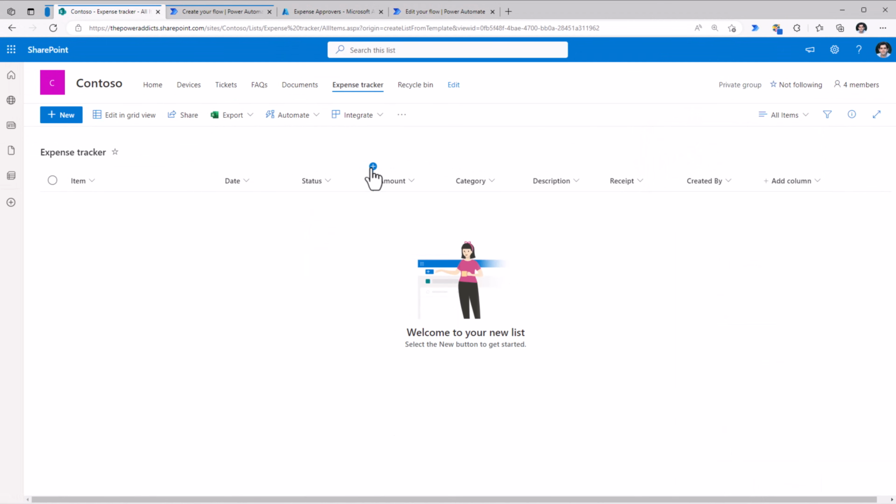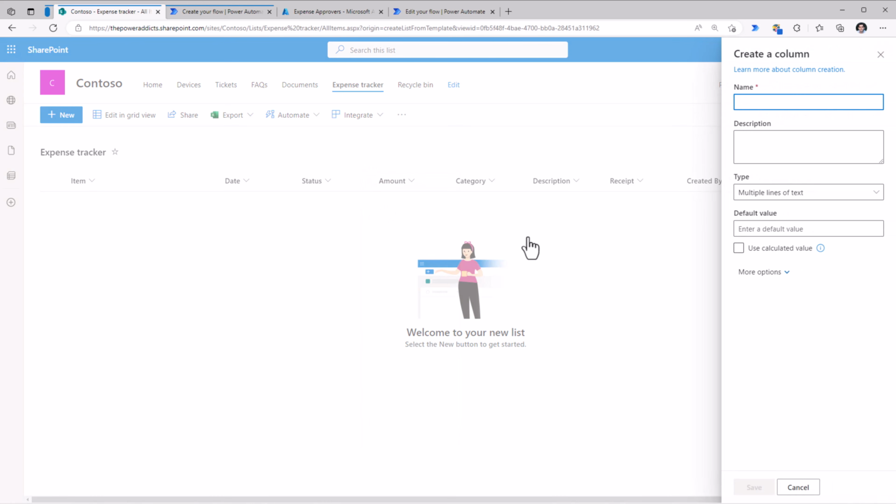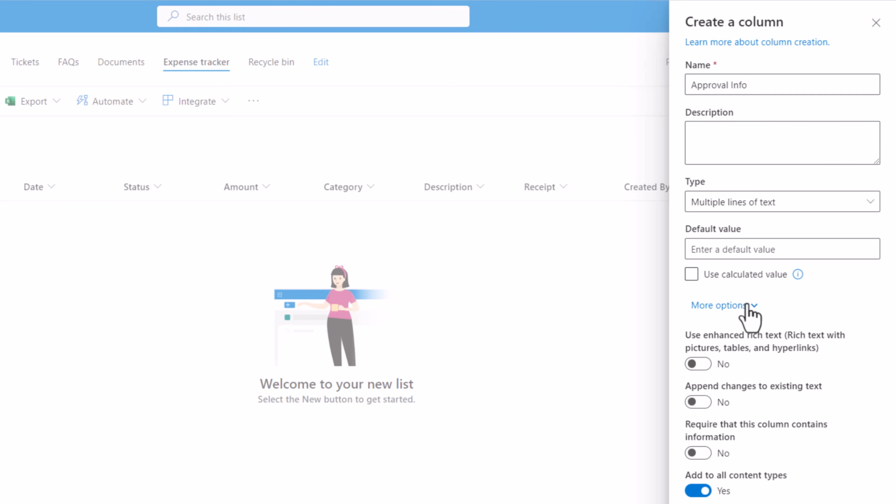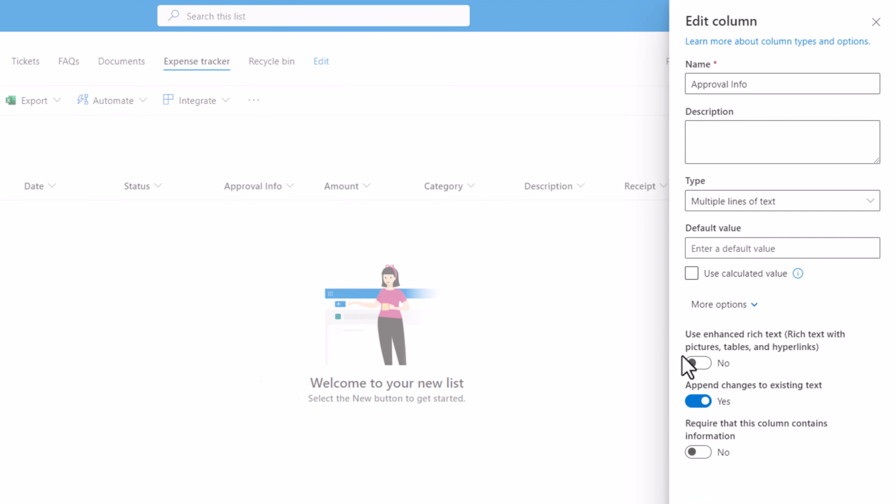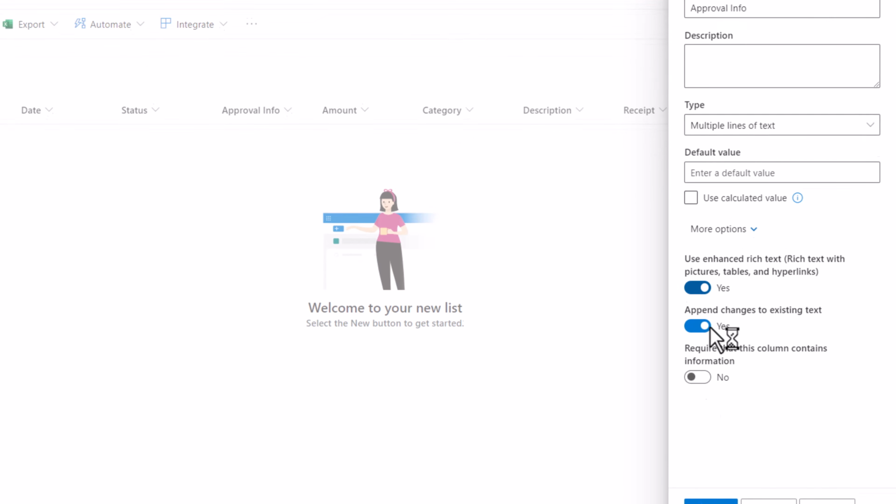And I will add a multi-line of text column. I will call this approval info. Under more options, I will turn on append changes to existing text. Also make sure that we set enhance rich text as yes.